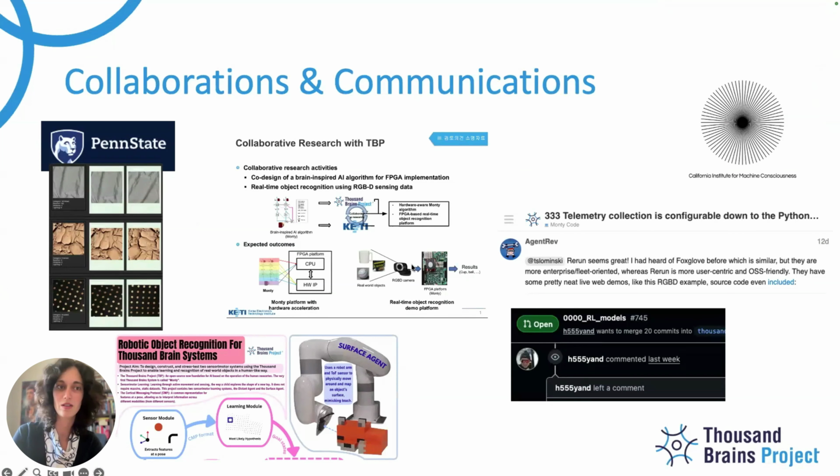And some things that were not included in the goals, but still significant efforts that were going on. So various collaborations and communications, the Penn State collaboration around extracting more complex features around texture, that was wrapped up. Further collaboration with Keddy, the project from Zachary using Monty on a robotic arm was finalized. He'll present this Wednesday at our research meeting, presented at CIMC, and some collaboration with Agent Rev on telemetry collection for Monty, and Alexei on using reinforcement learning in Monty and prototyping that.